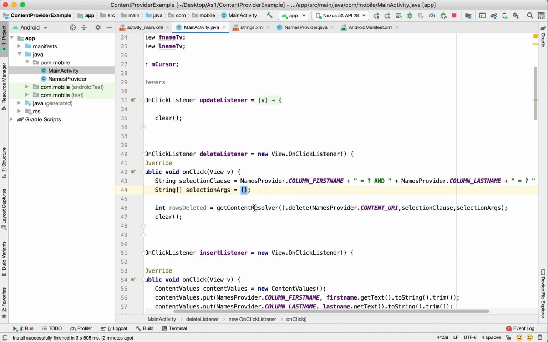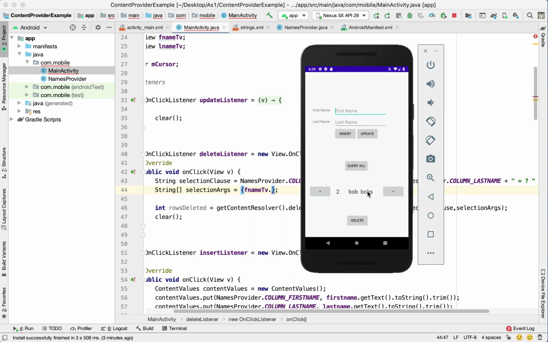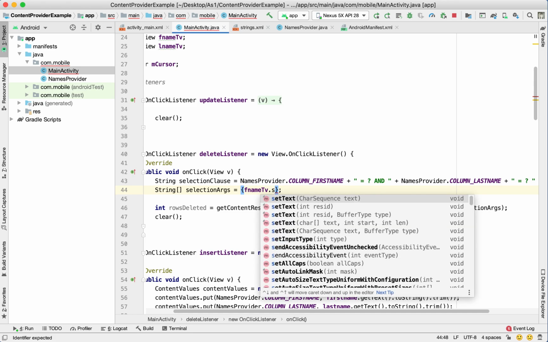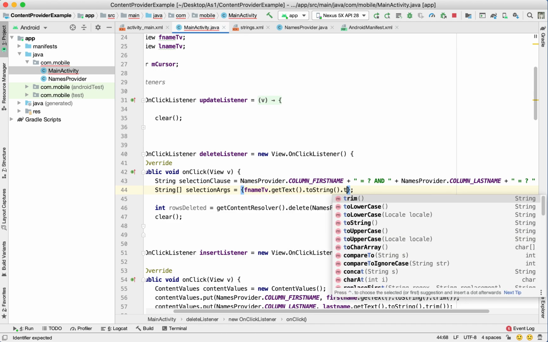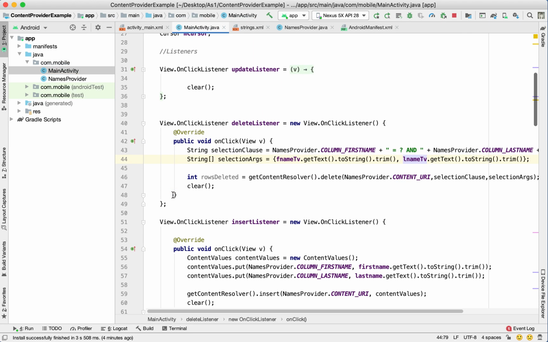Now, here we're going to make the values that we're going to use to fill the question marks. And in this case, we're going to be using the elements on these text views. So this is the text view that is showing the name here and the last name. So we're just going to say, if it is something that matches this name and this last name, then delete it. So this is not set text, this is get text, dot toString, and then last name dot toString. Okay, that's all for delete.